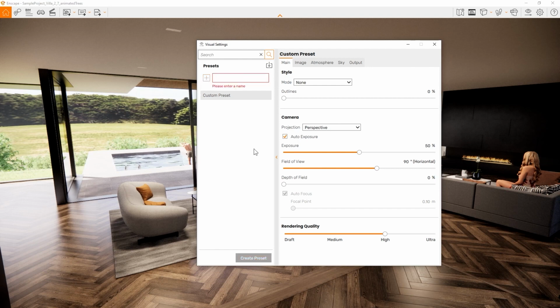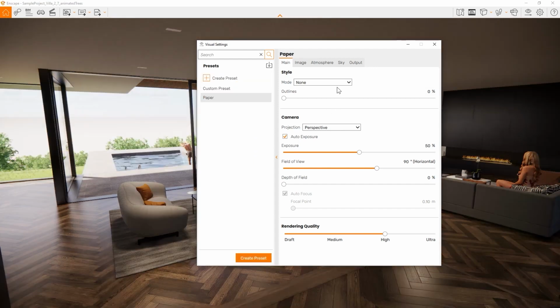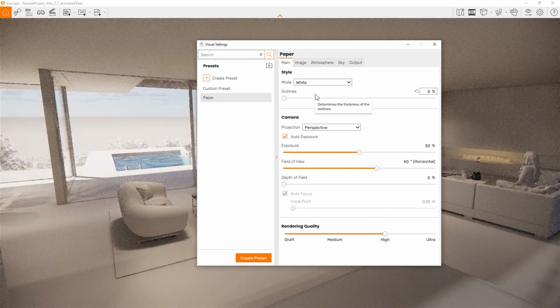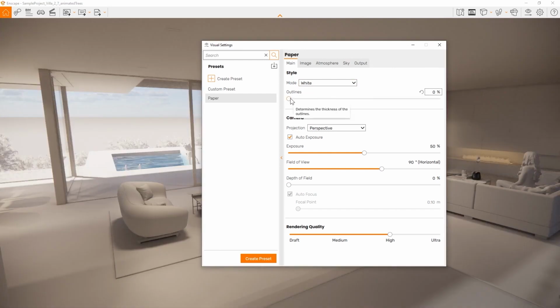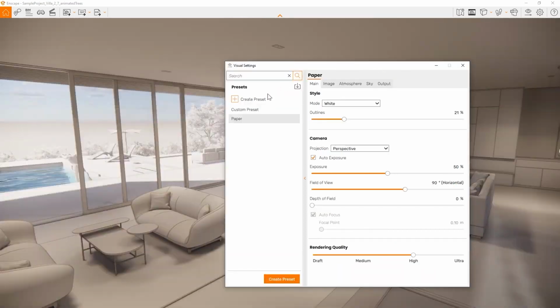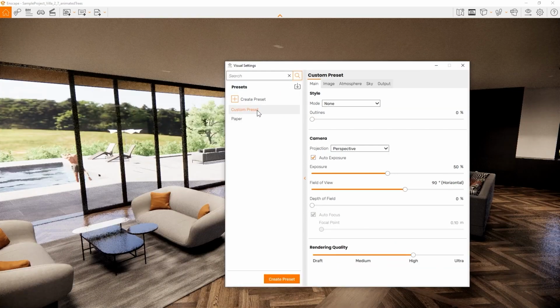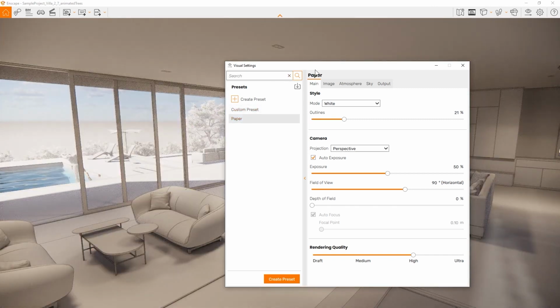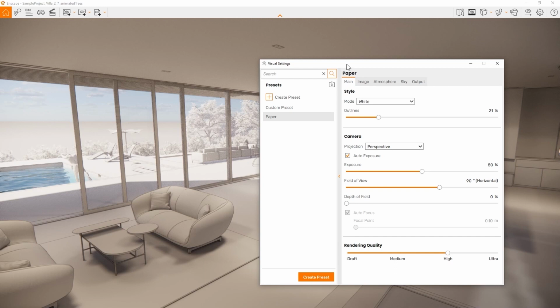Let's create a new preset and call it Paper. In the main tab under Style, select White to display your model without colors, like a paper model. Let's also drive up the outline slider to get a nice accentuation and display the model in a stylized way. You can now switch between your two settings presets at any time, and you can even connect them with your views in the view management. All of the settings in this interface can be controlled by a preset.